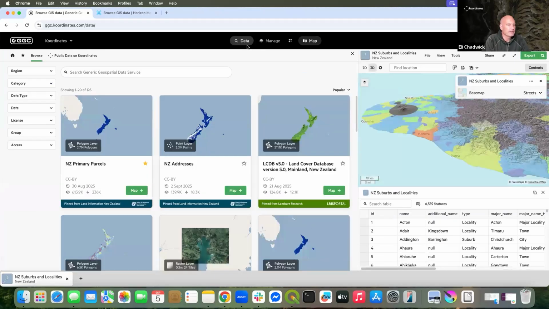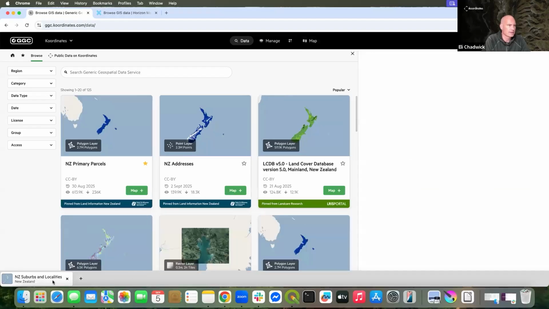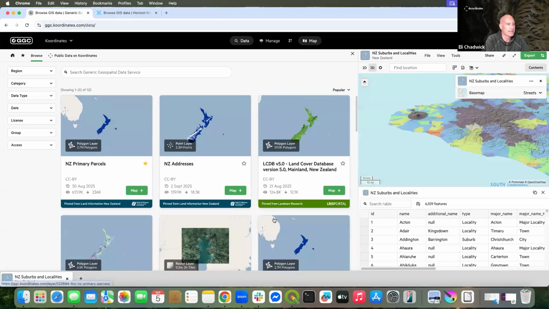If I go back to data, you can close this map down. It will reside down on your map bar. You can come back and look at it at any time. And if the publisher's updated anything, then you'll benefit from the latest version of the data.